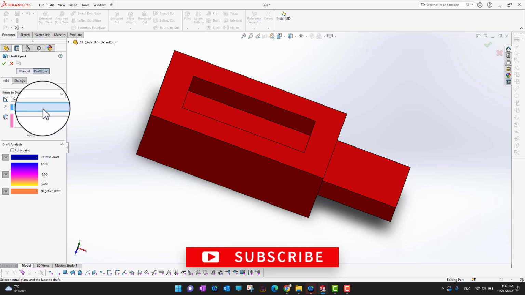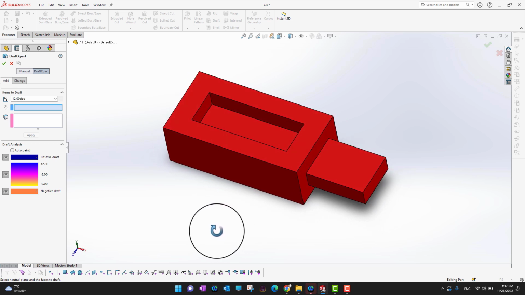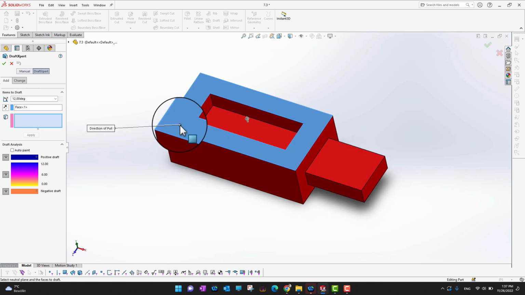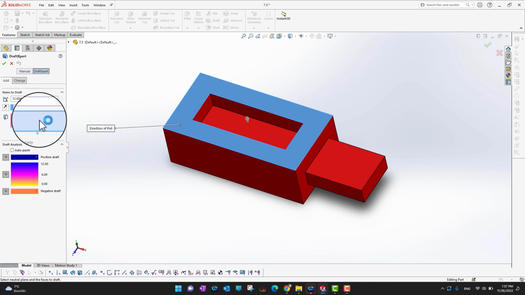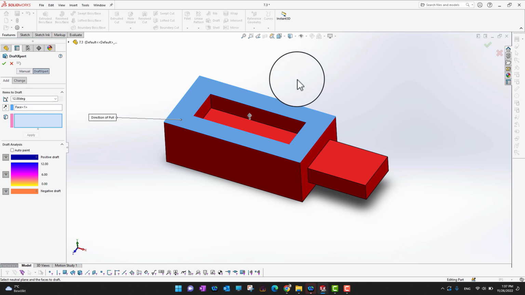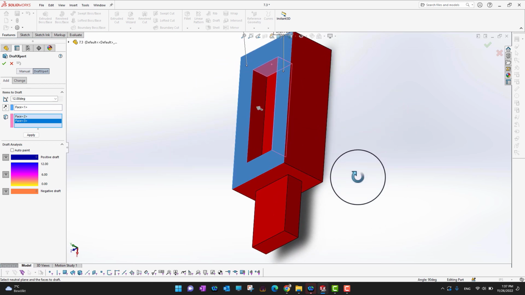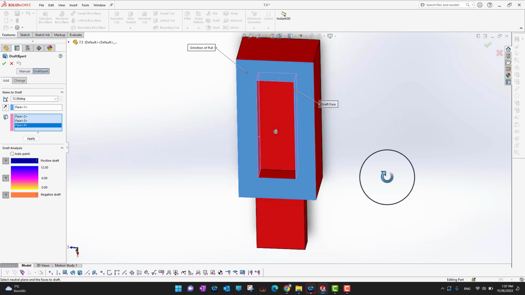The next thing you need to select is the face from which you want to start your draft. Suppose I want to start from this face. The next thing is on which faces you want to apply the draft. So I'm going to click on the second field, and then select the faces where I want to apply my draft. I'm going to select all of these faces.